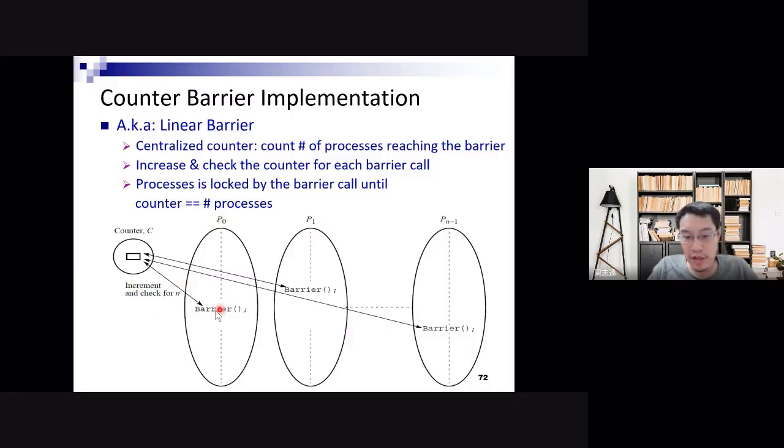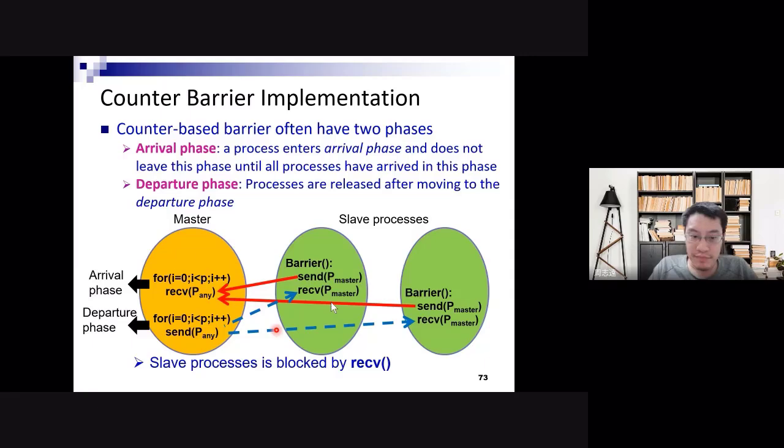This implementation is, first of all, a centralized design, because that means we should have a master to hold this counter value. All the workers or processes need to communicate with the master in order to increase the counter by 1. And they have to wait until the master broadcasts the return message to all the processes in order to complete this barrier call. So this is likely what we're going to implement.